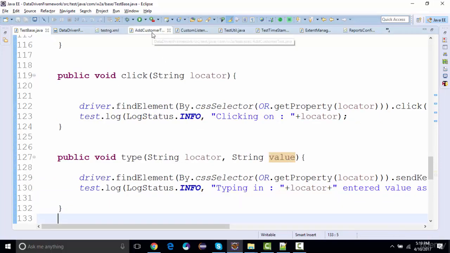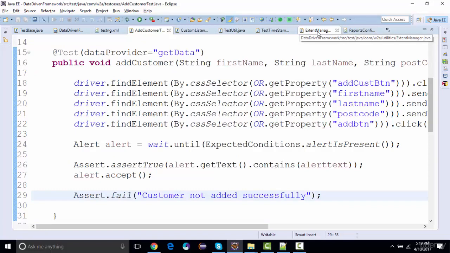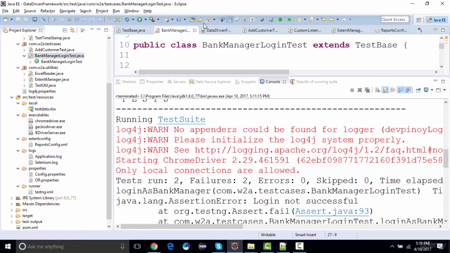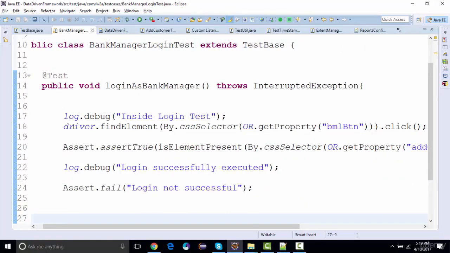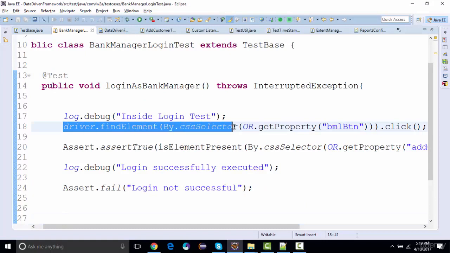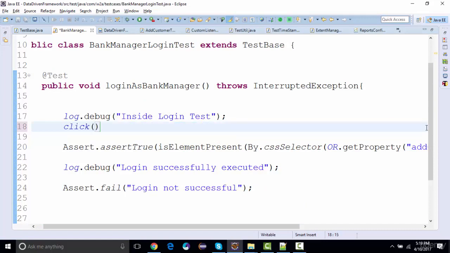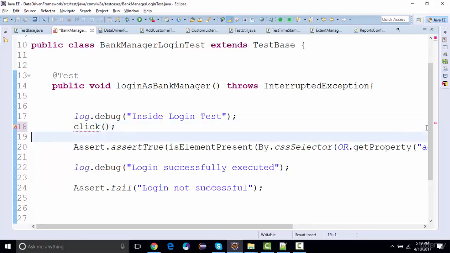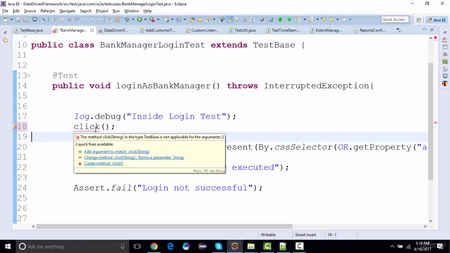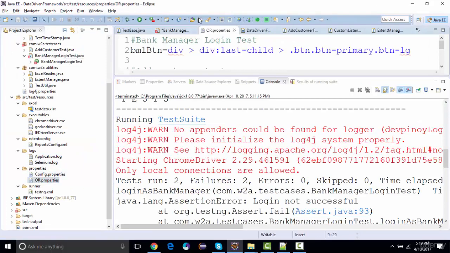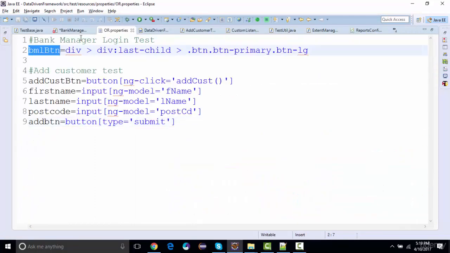So what will happen if I go to my test cases, the test cases that I've created, it will make my work very easy, right? I'll go over here to my very first test case, that is the bank manager login test. So instead of writing driver dot find element by dot css and all these things and dot click, I can simply call the method click, and in click I can actually pass my locator. So locator as in where we want to click. We want to click, let's say, on the bank manager login button. So from OR properties I can take that thing, bank manager login button.